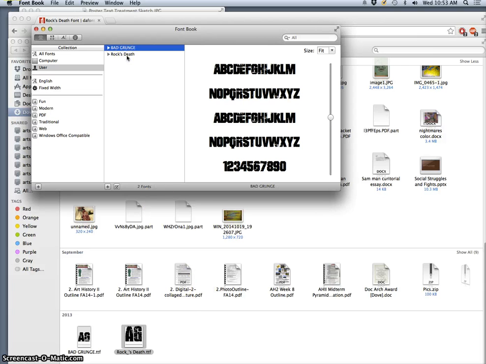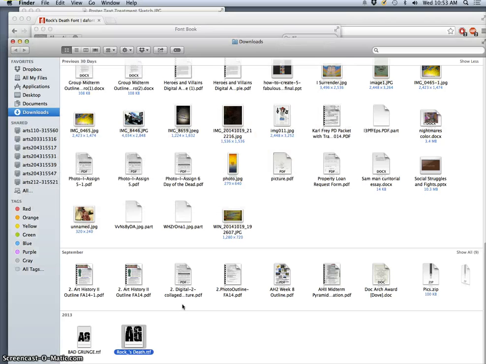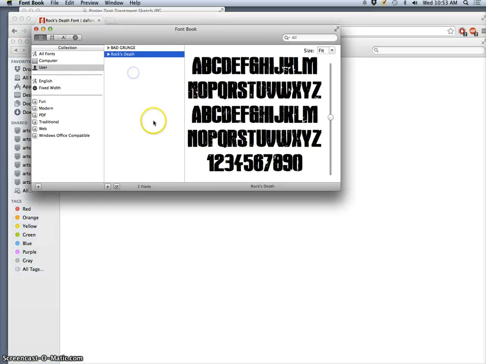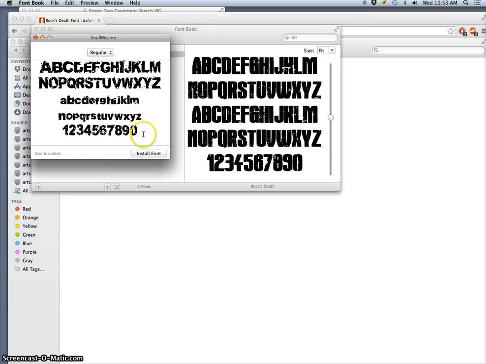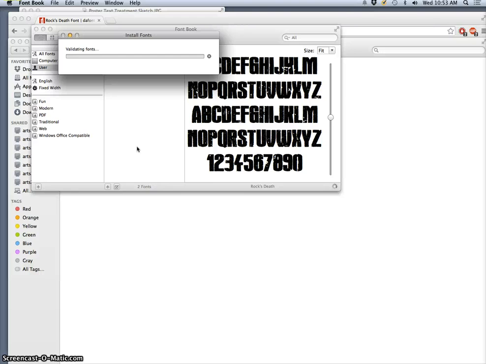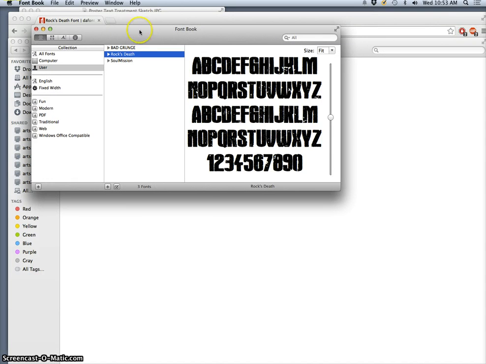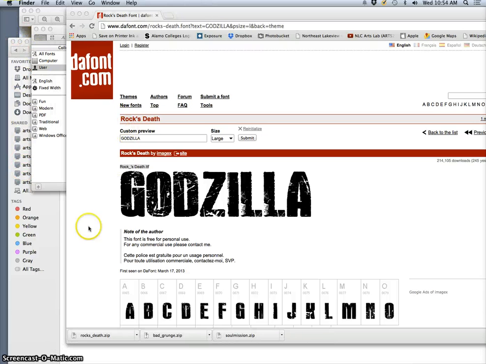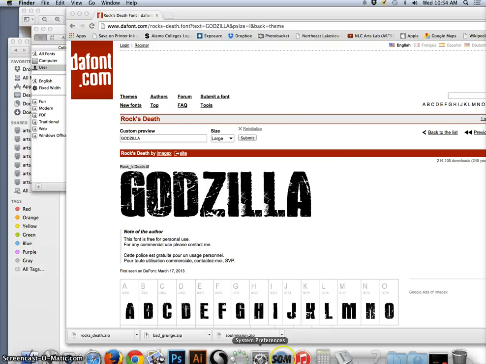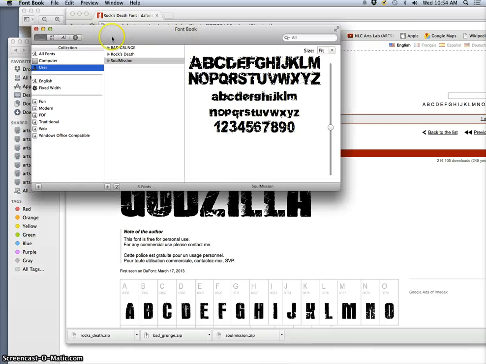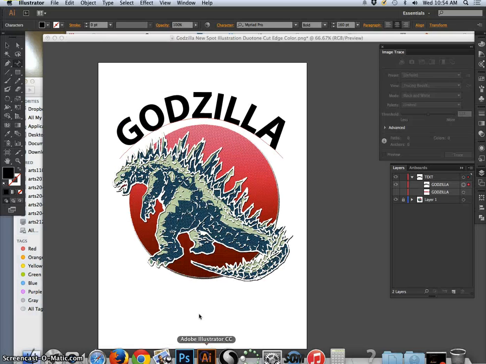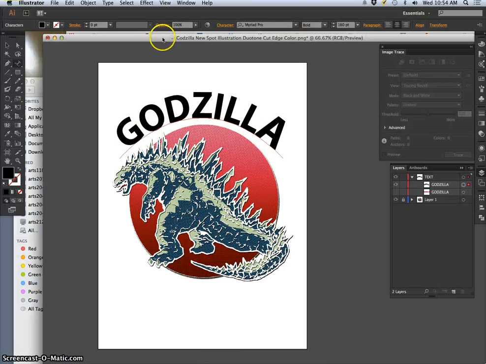Rock's Death. That's the one I like. And then the last one, Soul Mission. It's always the file that has the big A. That's what you want to install. So now I've installed those in my font book, all 3 of those. And now when I go back to Illustrator, on older versions, you have to restart it.